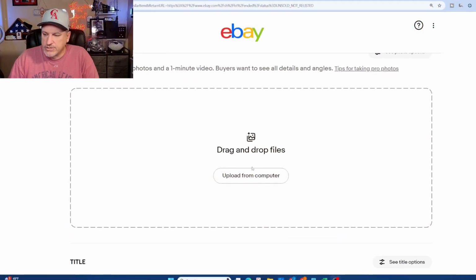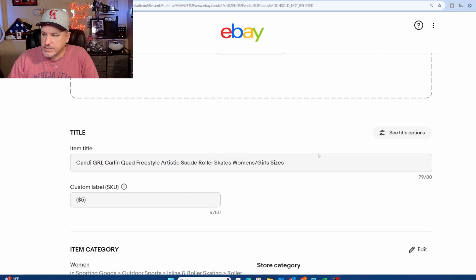Now, it's going to show that you can add your own photos. I wouldn't use that. In fact, when you're using variations, you do not upload your photos from here. You have to upload them somewhere else, and I'll show you that.